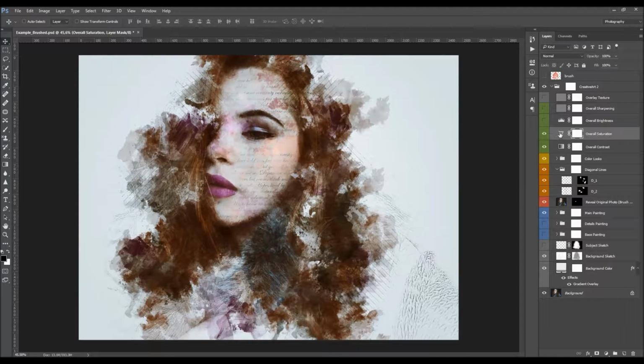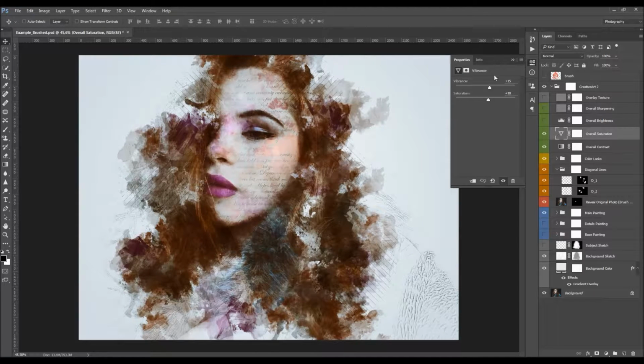And the next we got here is the overall saturation. So this layer is just gonna add both vibrancy and saturation. So you can just move these pointers to change the vibrancy and saturation and create different effects. I'm just gonna increase the saturation a little bit and add a little bit of the vibrance.